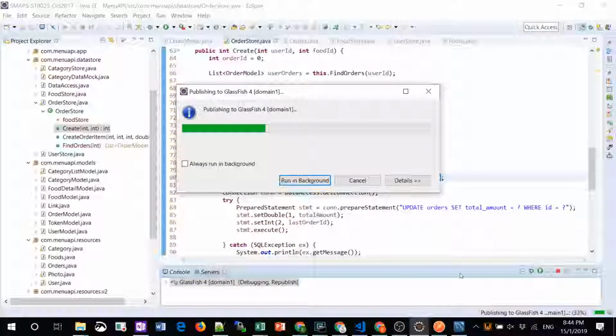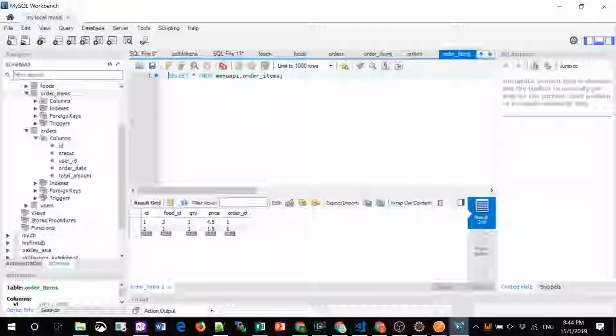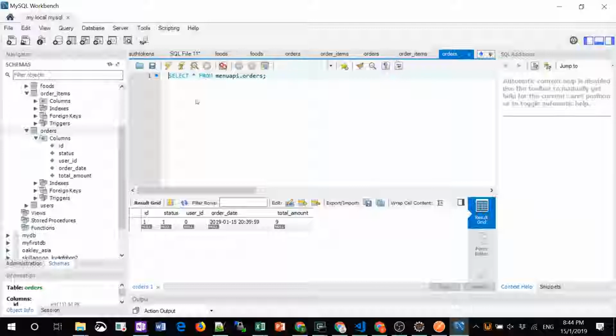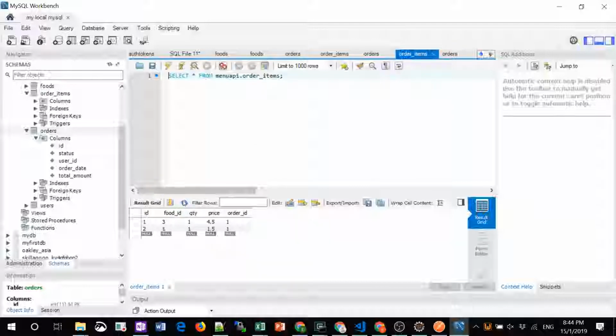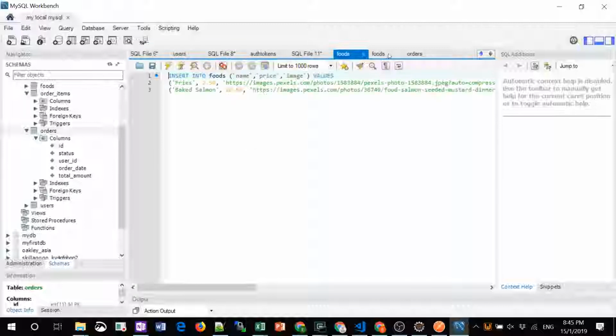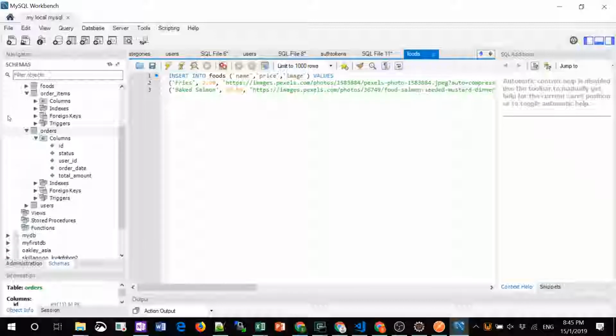Let's publish this. So now to correct the mistake, I just need to add one more item to the cart. So let's add item number 2 in. Check the order table again. $9. Order items. Okay, so let's say I want to reset. So let's just reset the table.